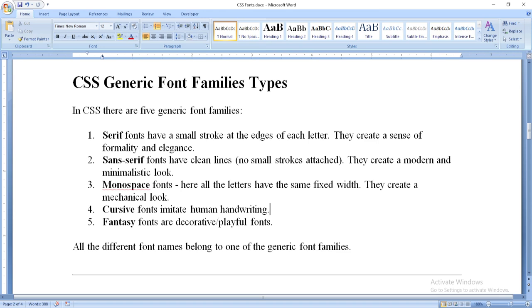The CSS generic font family types we are going to be discussing are the serif font family type. The serif is a generic font family type. Sans serif is also a generic font family type. Monospace is also one of them. Cursive is also one of the generic font family types. Fantasy is also one of the generic font family types. So we have 5 of them.